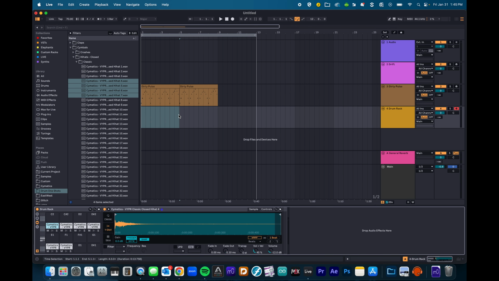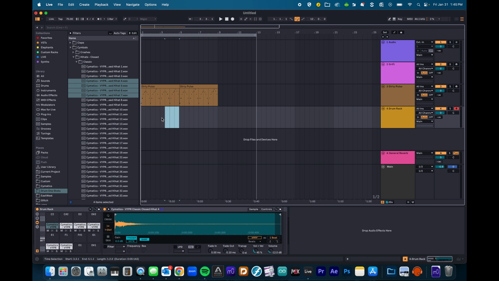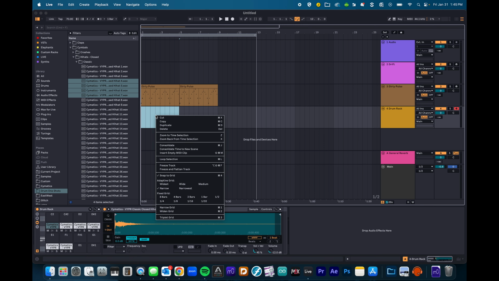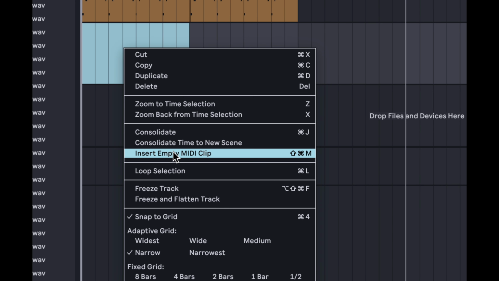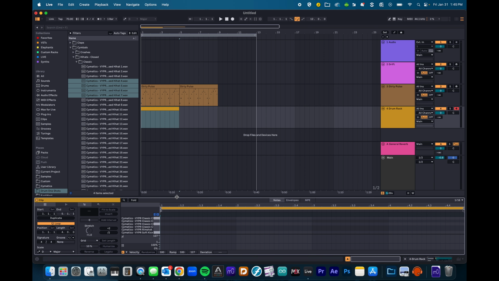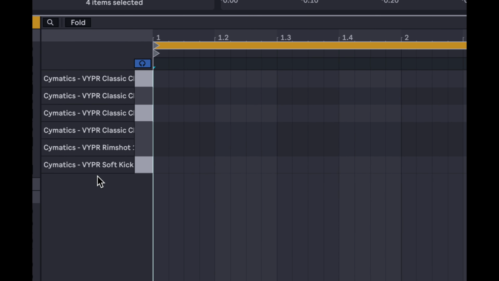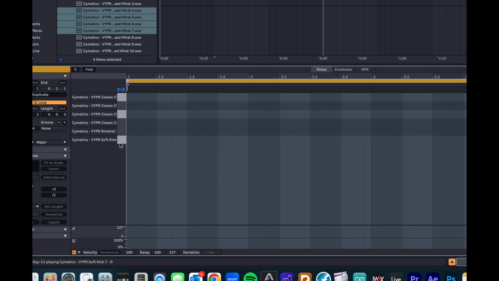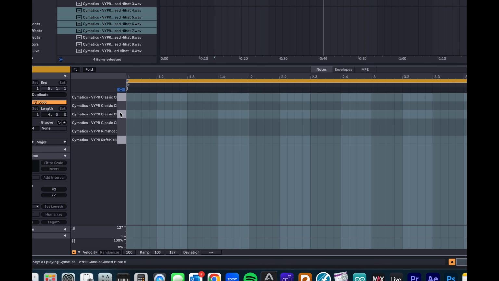And now I can construct a drum beat by creating a MIDI clip. The way I create a MIDI clip in the window up at the top is to select the area, right click, and say insert empty MIDI clip. You can see also it's Shift Command M. So I now have a MIDI clip here. If I double click on it, at the bottom it shows me all of the drum samples. My kick is at the bottom, my rim shot, and my hi-hats.